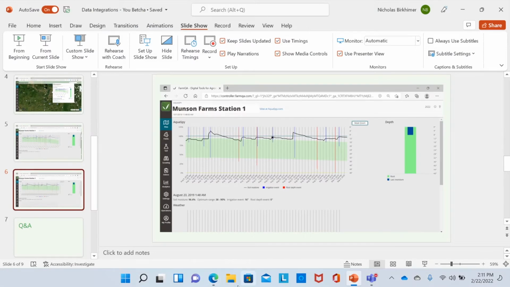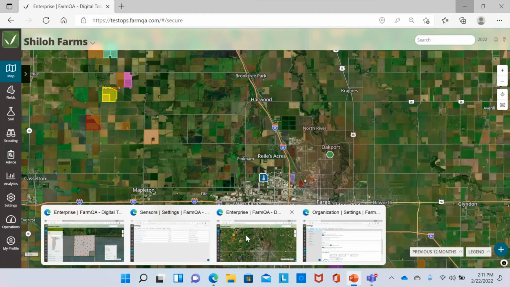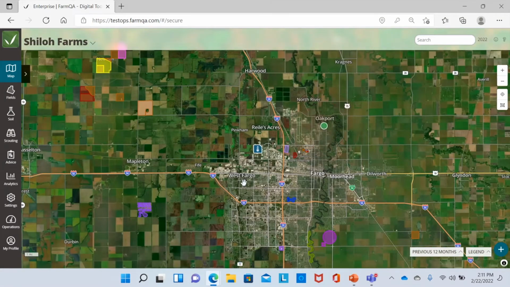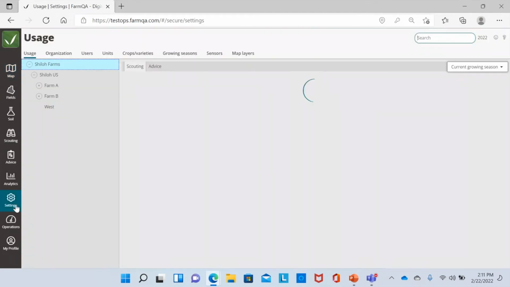We also have multiple weather station integrations that we can work with. Now, some of them are physical weather stations. I can show you how to add those quick.